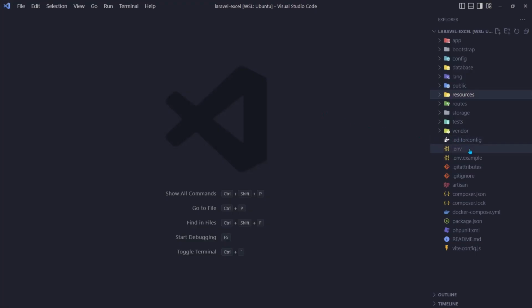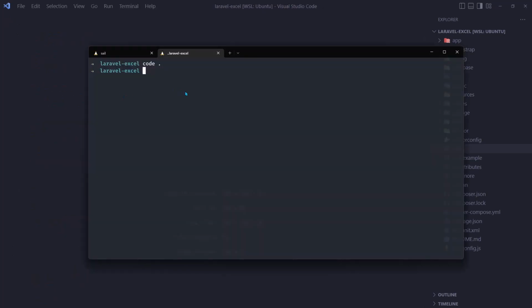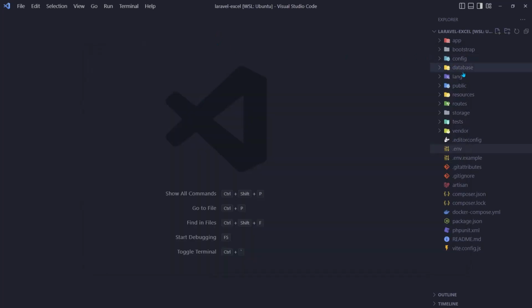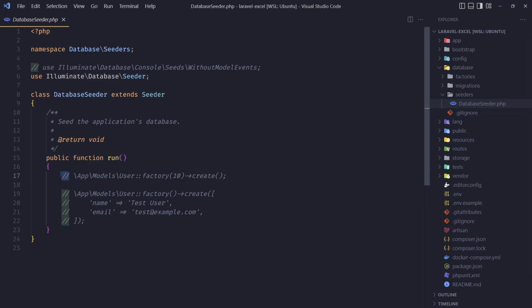Okay, here we are. Let's go into the .env file, and we have Laravel underscore Excel for the database name. I have created this database, so you go and create that, and then let's run artisan. So sail artisan migrate. I'm going to say migrate fresh and also dash seed. Just before we run it, let's go into the seeders, DatabaseSeeder, uncomment this and say User factory to create 100 users. Save that.